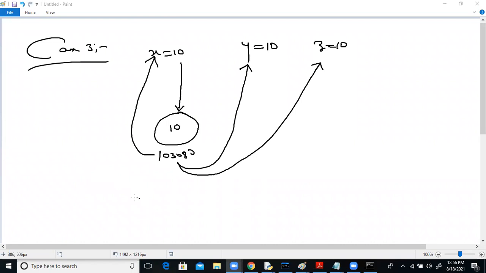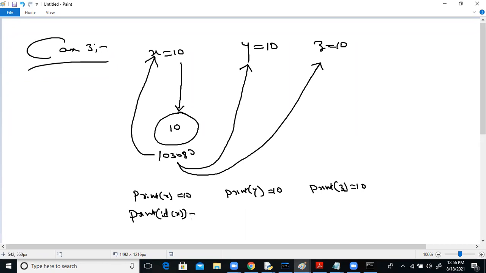If you say print X, what is the value? 10. Print Y, 10. Print Z, 10. Print X, print Y, and print Z, the same 10. Now print ID of X. ID of X is 103080. ID of Y, the same. ID of Y is also 103080. That is also the same thing, right? Yes, the three variables have the same value and the same address.